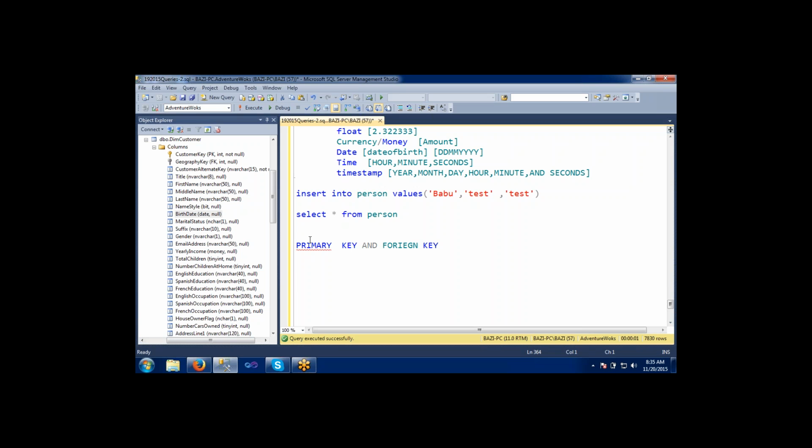So what is the primary key constraint? It should be unique and not null. Only then can we say it is a primary key. If you specify the primary key, by default it will create unique and not null. If you want to specify unique particularly, you can say unique. If you want to specify not null, we can specify not null. But if you specify primary key as a constraint, by default it will take unique and not null. That is what the primary key is.